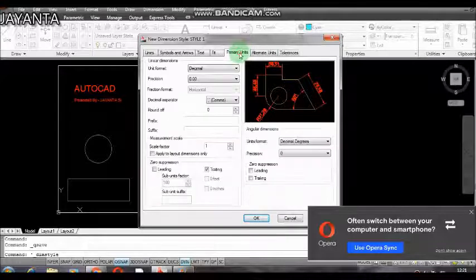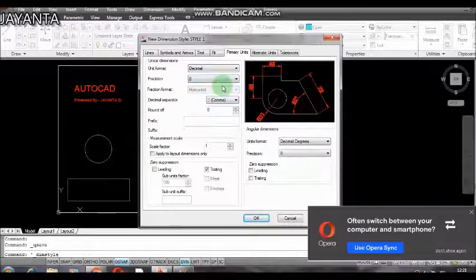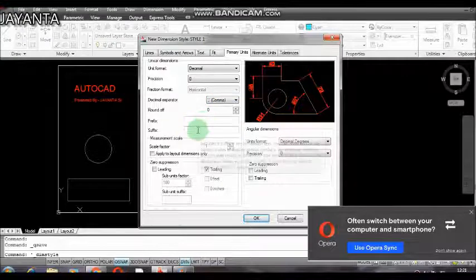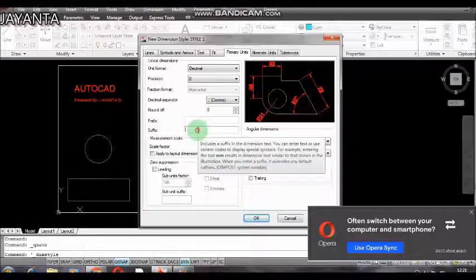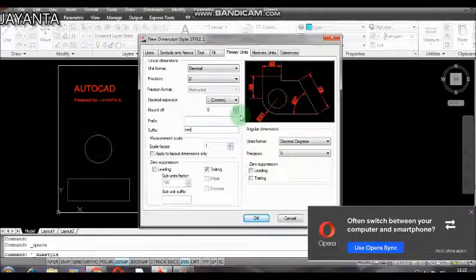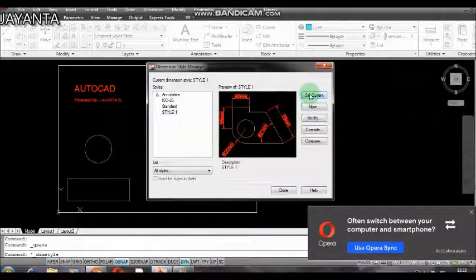Now go to the primary units. Then you change this primary units into round figure. If you put the suffix value, the unit you can put millimeter. In all the dimensions, the millimeter will be shown. Now you click at OK, and then set current.